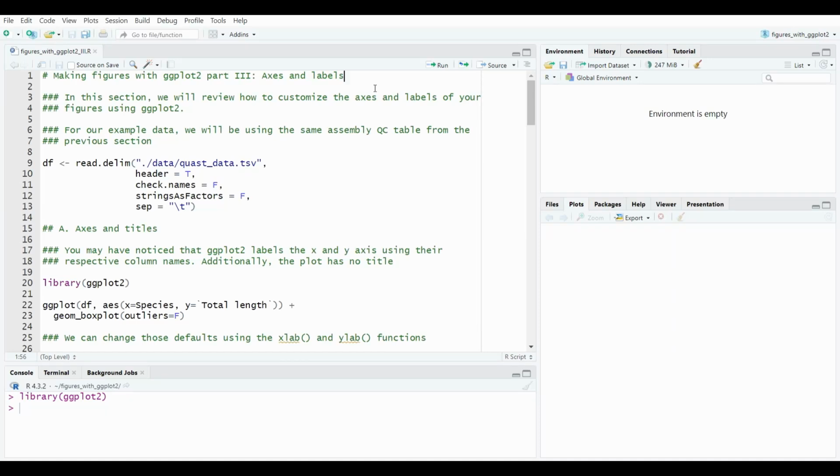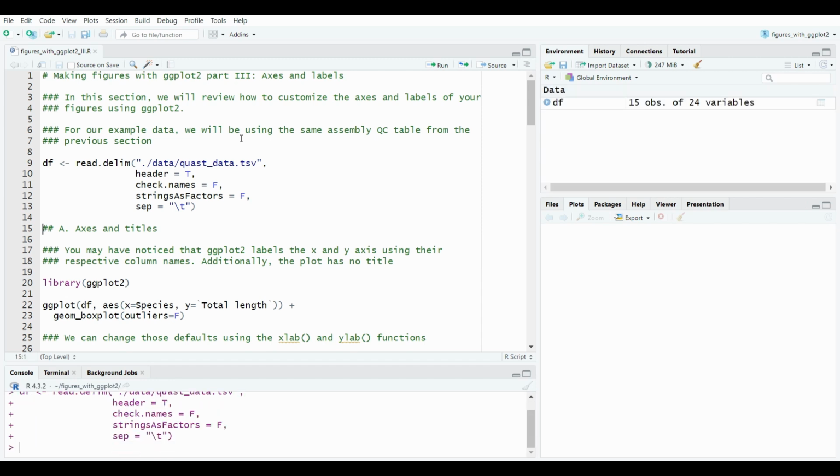Hello everyone, and welcome to part 3 of our intermediate webinar series, Making Figures with ggplot2, Axes and Labels. In this section, we're going to review how to customize the axes and labels of your figures using ggplot2. For our example data, we will be using the same assembly QC table from the previous section, which was made using Quast, and we're going to read it into the variable df using the read.delim function.